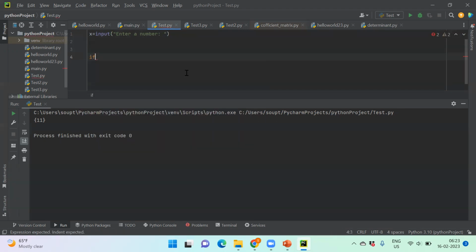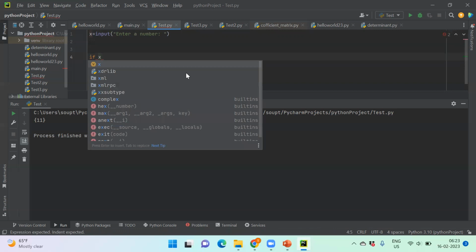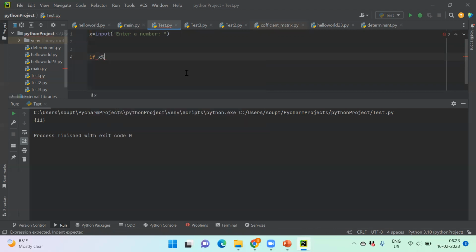So I need to put if. If is a keyword in Python. So how to check it? X, this is a remainder operator, the percent sign, 2. If this returns 0, that means it's divisible by 2. Then it should be even in nature.